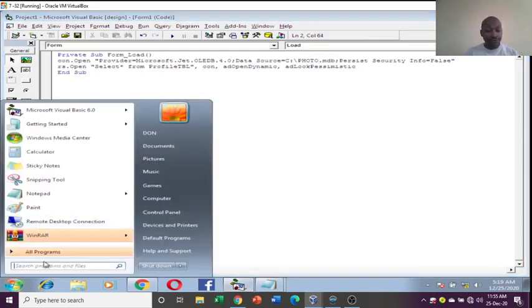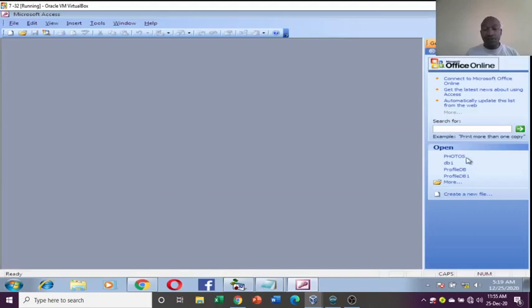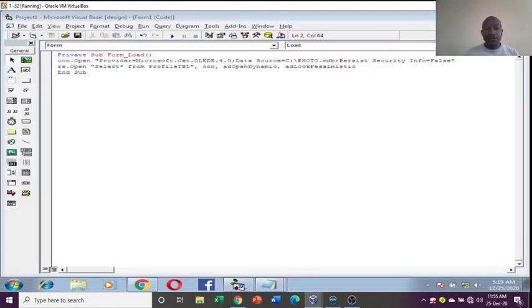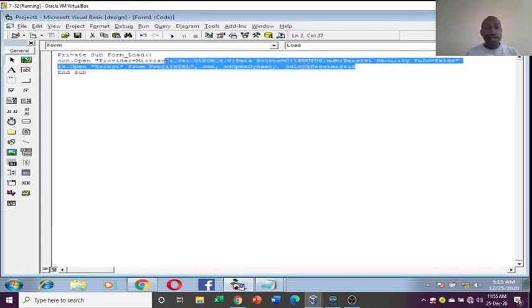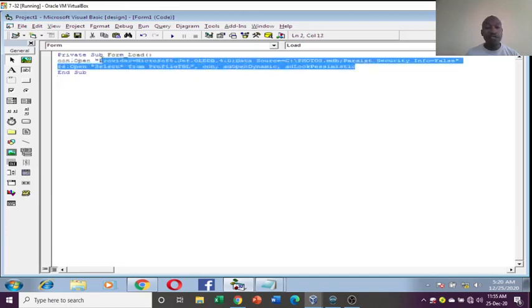You can just confirm, open Access, then confirm the name of our database. It is photos. Therefore, you type photos that way, .mdb. This code you don't need to write down. Just copy it and paste it the way it looks. You only change the name of the database, and you also change the name of the table. Therefore, we are selecting all from a table called profile TBL. Have this code, it is below my description, below this video.